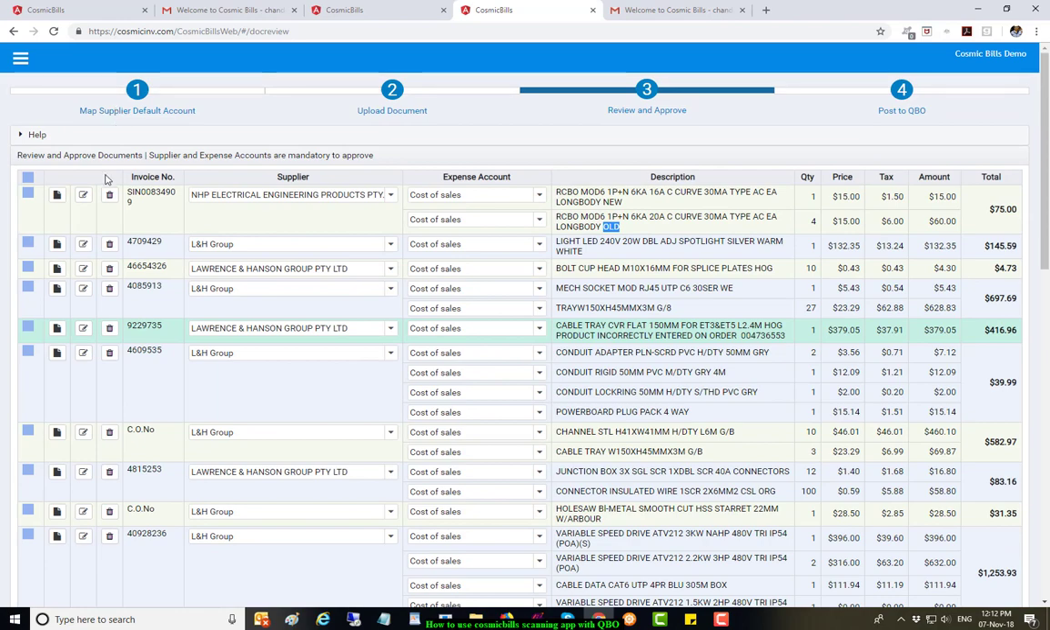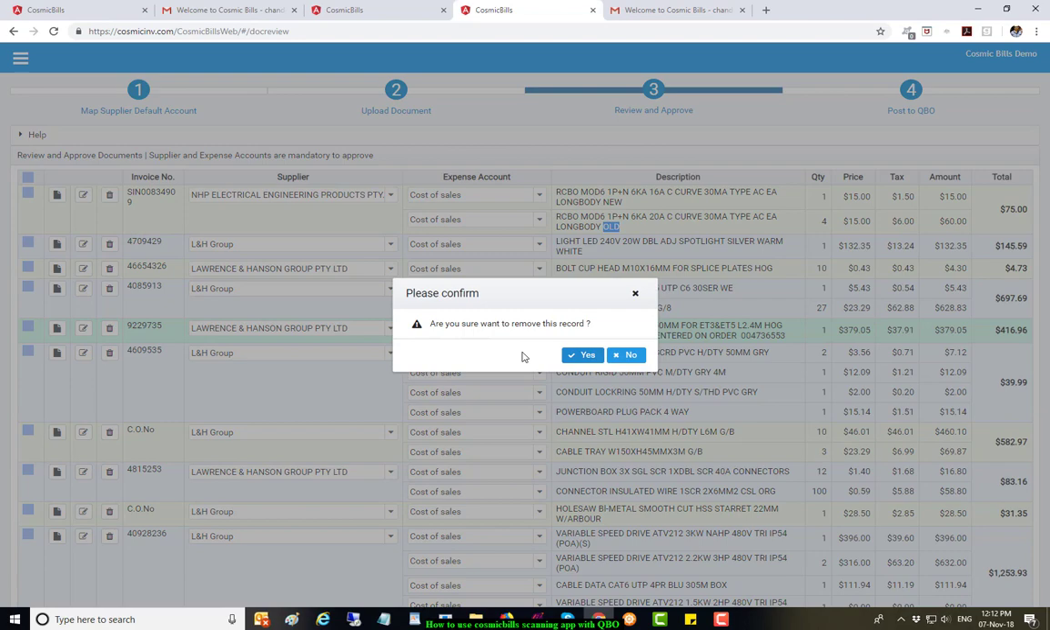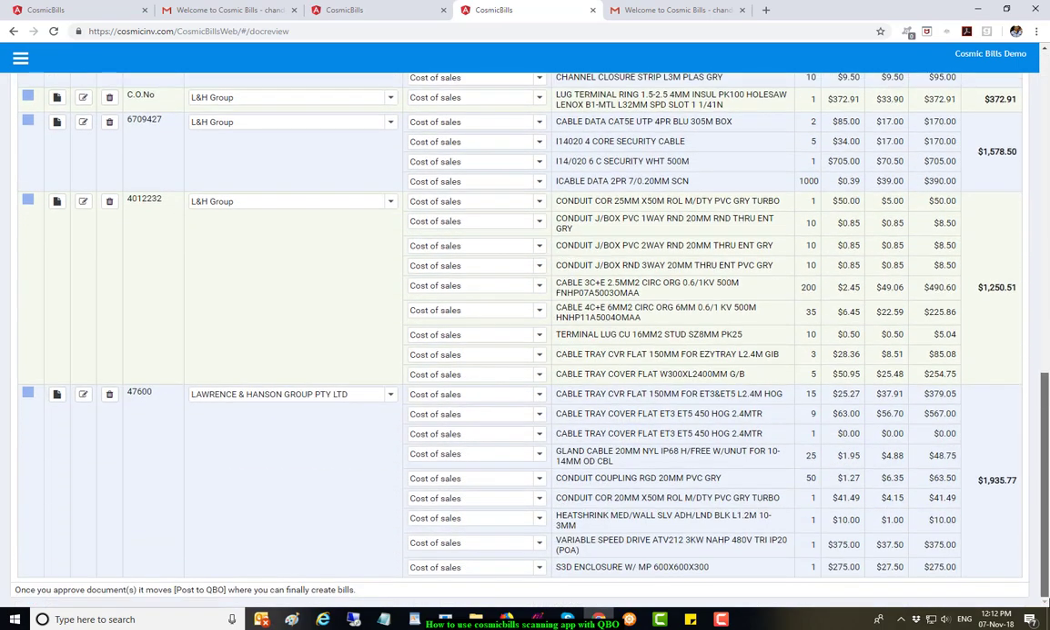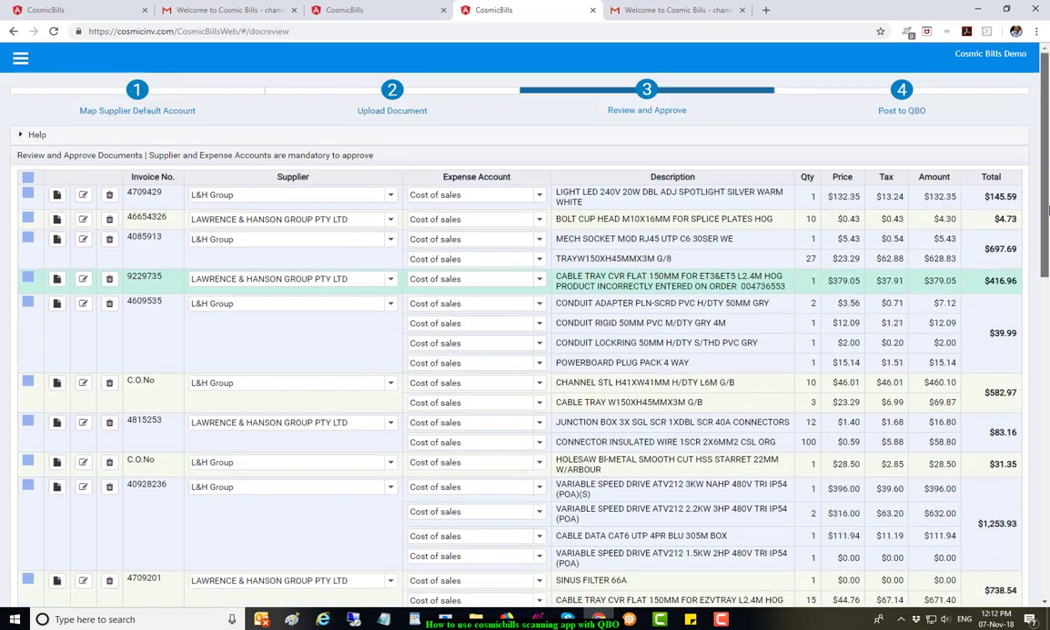Also, we have a button here to remove this line item. Let's click on that. Are you sure you want to remove this record? Say yes. So we'll remove it, and that's gone. Okay, so they look to be all right. Now we are ready to send it to QBO. We click here, all, and post.